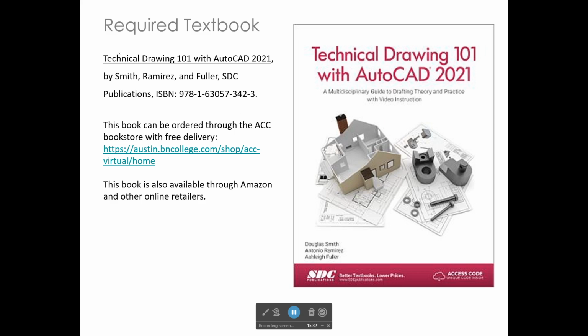Now, that can be ordered through the ACC bookstore. And in the emails that I sent earlier, and also in Blackboard, you can see the link for that. I don't know how long it's going to take the bookstore to get this book to you, because the bookstore is operating virtually right now, and so they have to ship the book to your home. You can also order the book through Amazon.